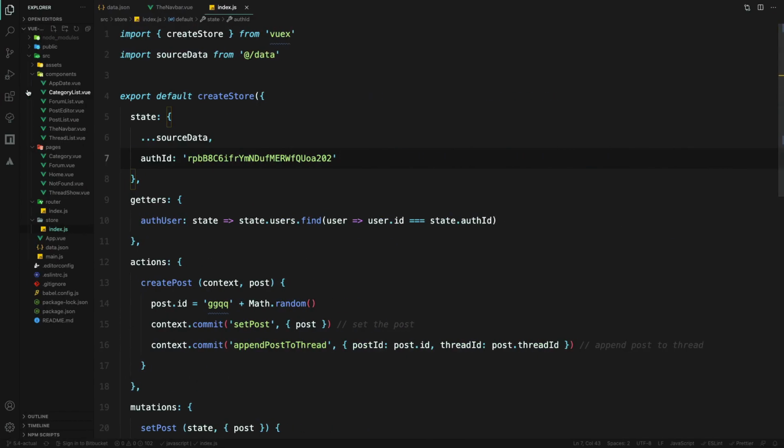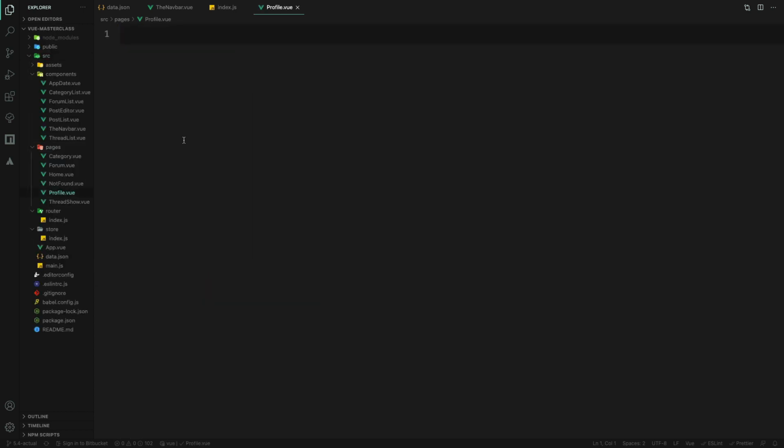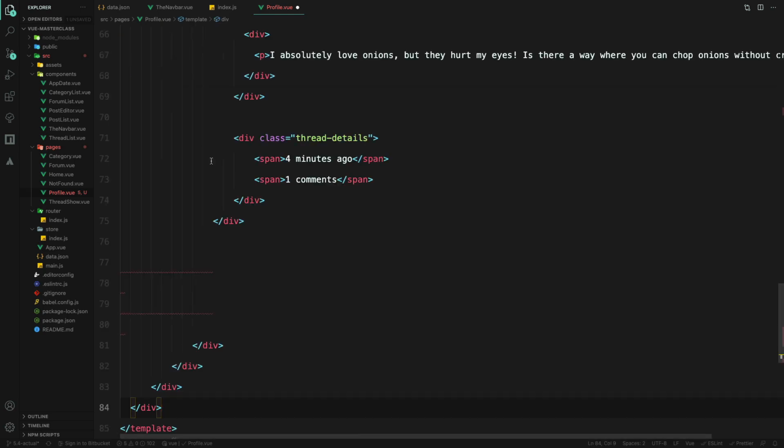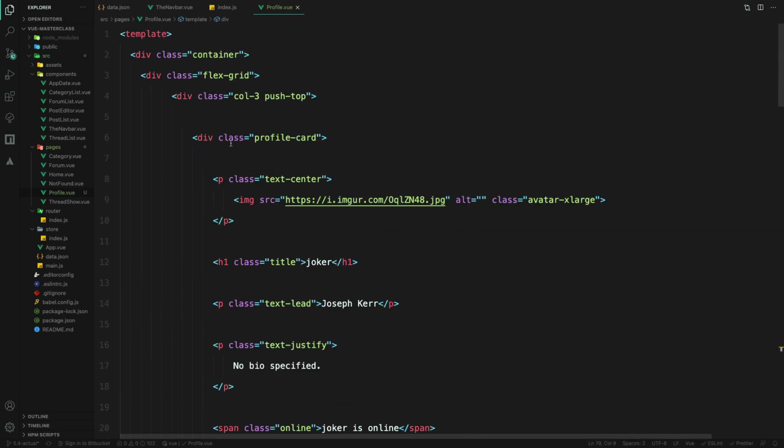Now, let's create a page component to display the profile. We'll save that in pages/profile.view. Here, I'll paste the markup and then clean it up a bit. Assuming we have a user property, we can display its details. We can add the avatar for the user image, and we'll give it an alt.